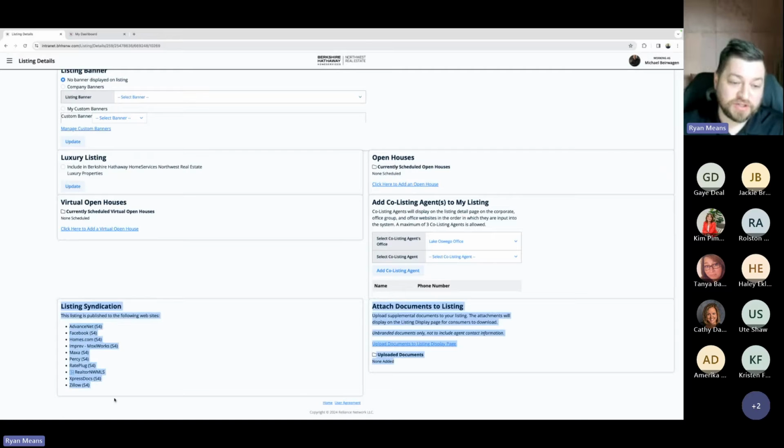There is the section that talks about listing syndication. So if you are syndicating to any different websites, you're going to see that right here in the listing syndication, letting you know exactly where this listing was sent. It's not just a list of where we do send properties, it's where this particular property was sent. So you can be sure it's been sent to those.